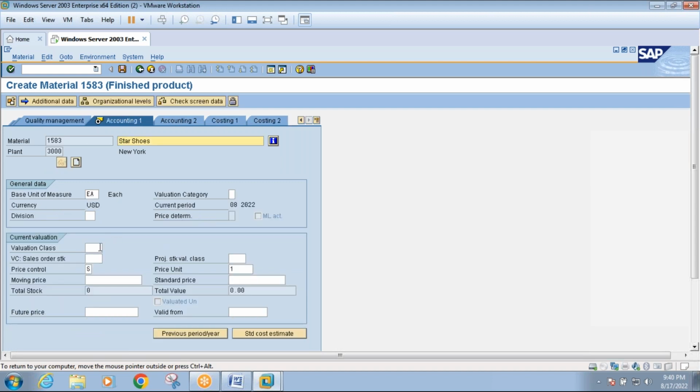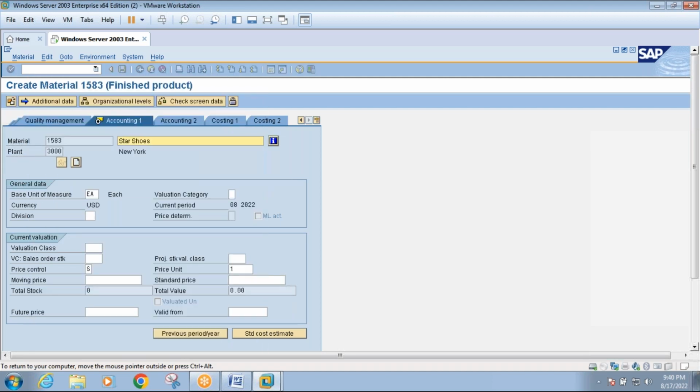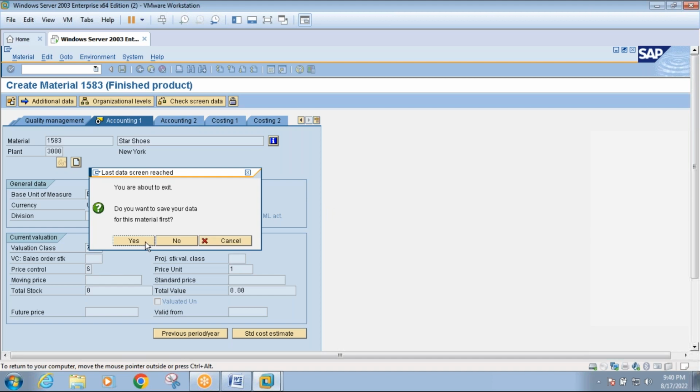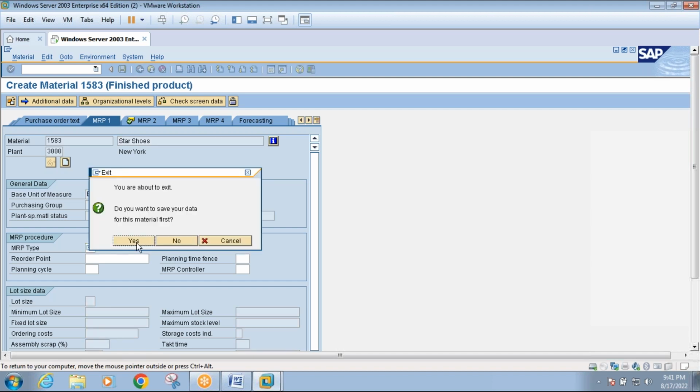And in accounting one, you take valuation class 7920 for finished product. Enter and save it. So I have created this. Note down this number: 1583. Now I'm trying to create the info record for 1583.